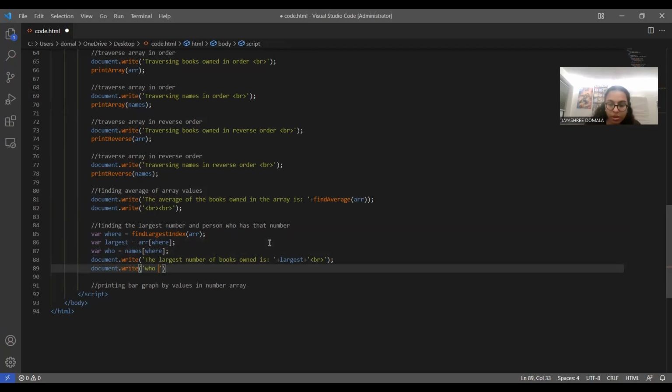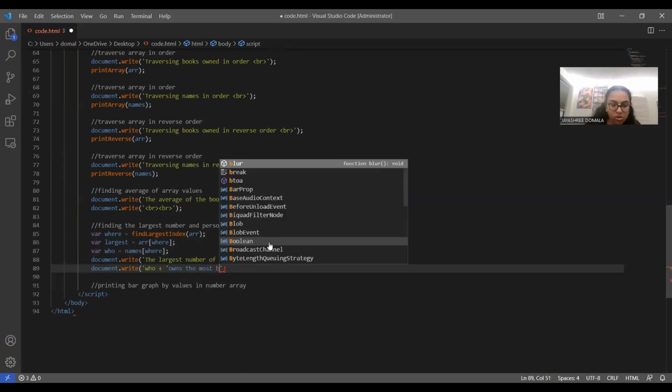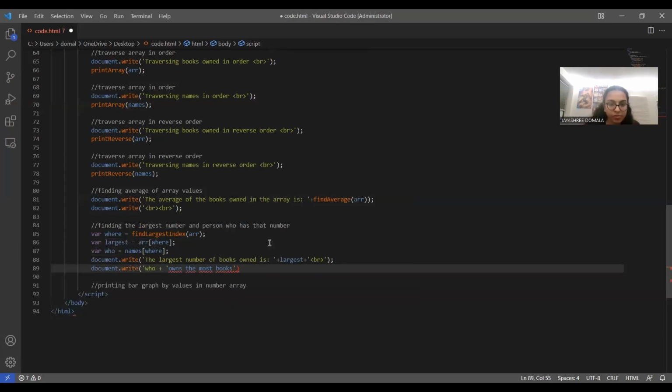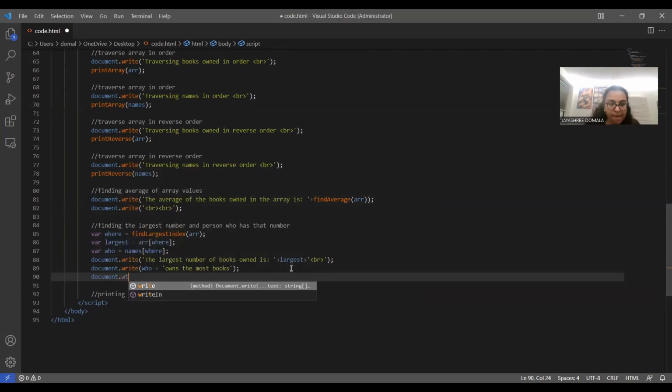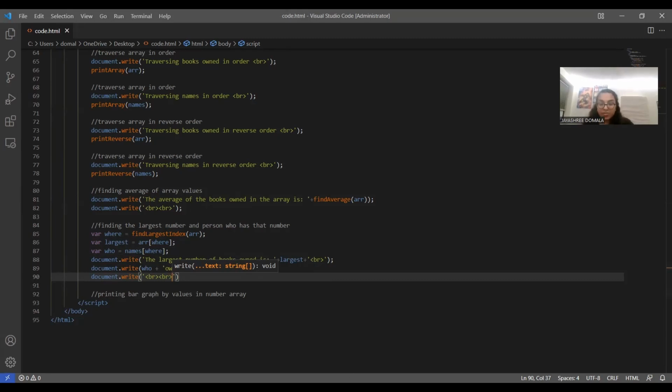So who plus owns the most books. Okay, and oh, I did a mistake here. The code shouldn't have been here. Yep, right. And just write a few line breaks. Okay, so let's save the code and let's see if this runs.